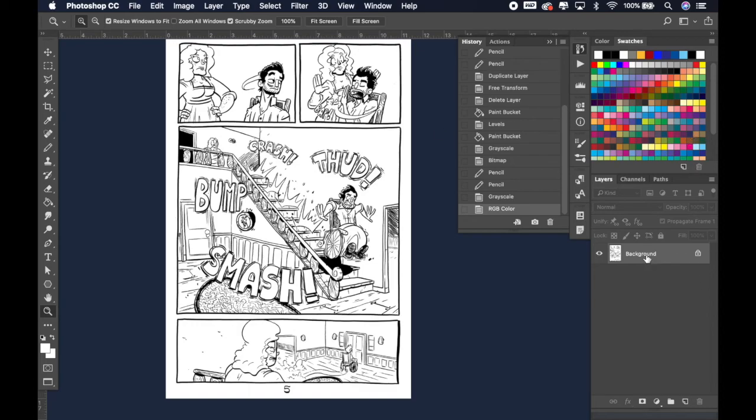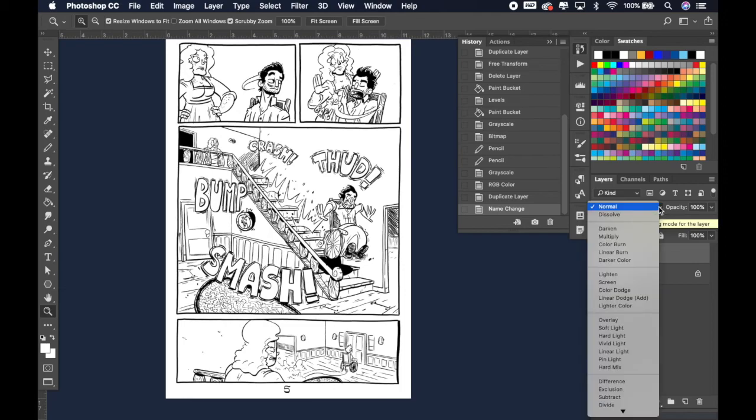Now, like earlier, if we just take background and drag it down to the new layer icon, we have it up here as a second layer. I'm going to go ahead and hide the one underneath here. We take background copy right here, I'm going to double click on the title and just type in inks. Now, the next thing I'm going to do here is click this and go to multiply.